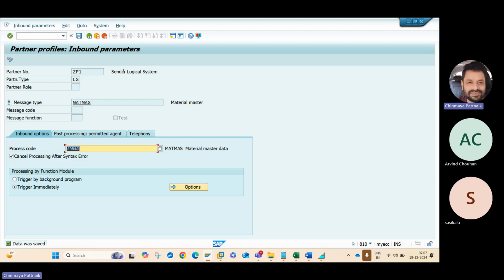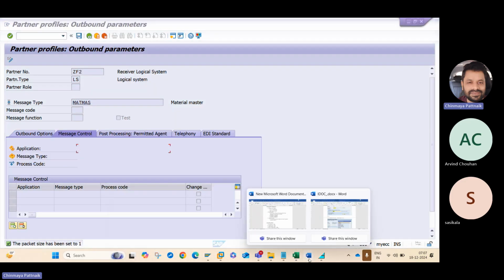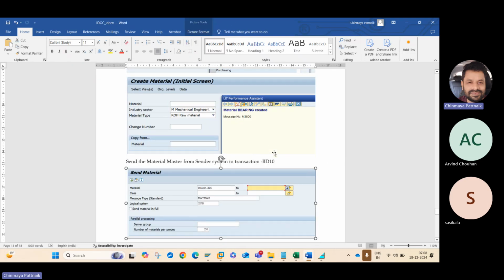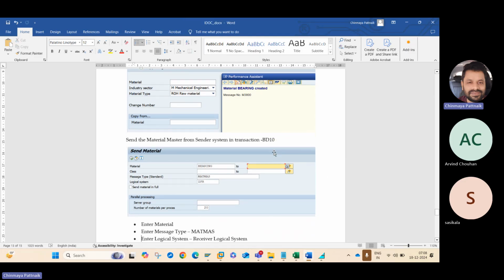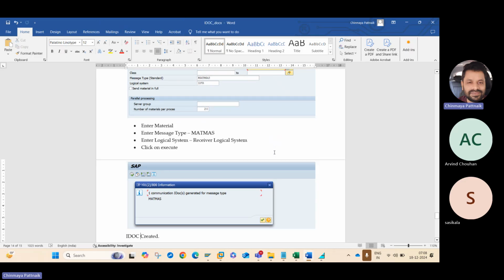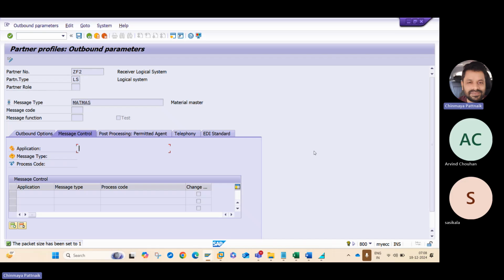So this much configuration is required to achieve the IDoc process, right? The inbound partner profile is also created in the receiving system. So according to this document, after this we create a material in the transaction code. Then send the material from the material master of this system using transaction BD10. Enter the material number, message type, and the logical receiver system, and click on execute. Then the IDoc is created in WE02. Okay, let's see.